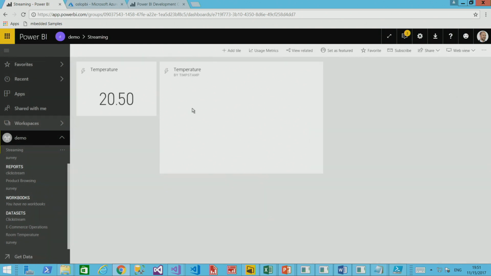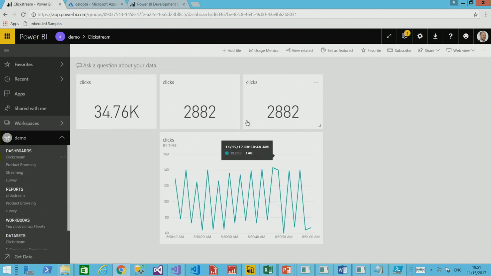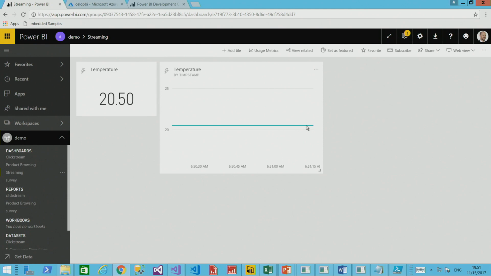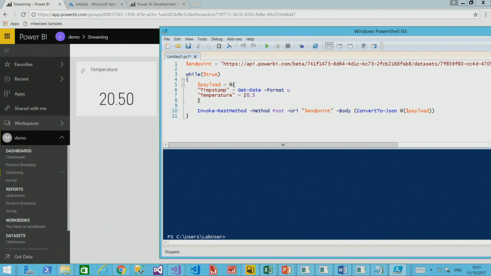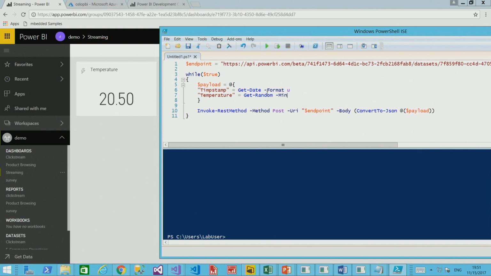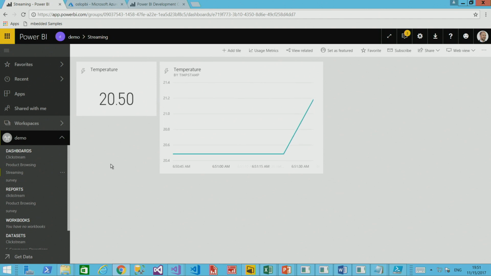What I do want to point out though is that when you see it running and you compare it to the clickstream, this one's a little jumpy. In fact, these are all jumpy. When you push, the tiles update within milliseconds eventually, but the streaming tiles are designed for very fluid. Oh, let's fix that. Not 20.5, but get random with a minimum value of 18 and a maximum value of 22.7. Have a look at the fluidity of these streaming tiles.